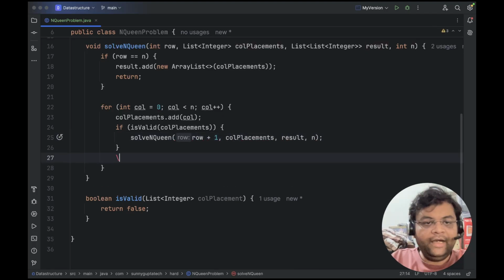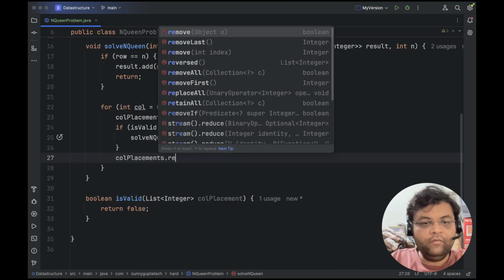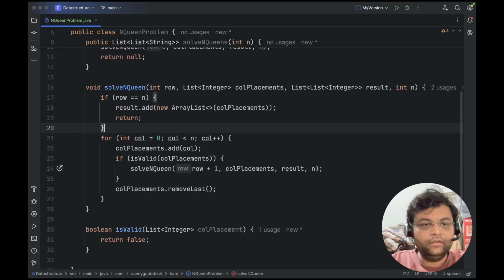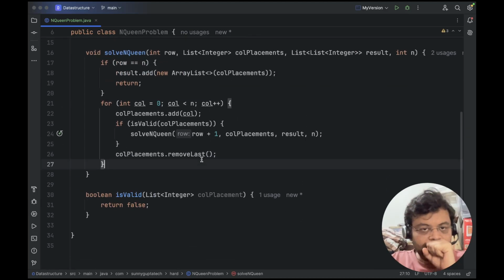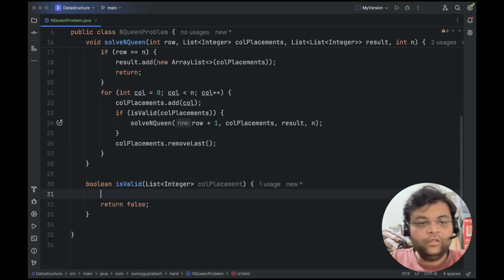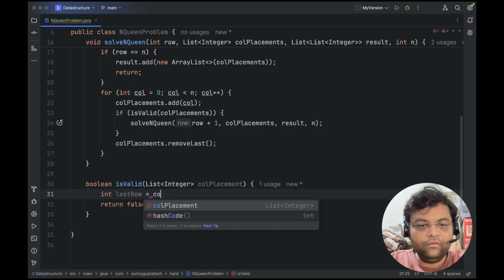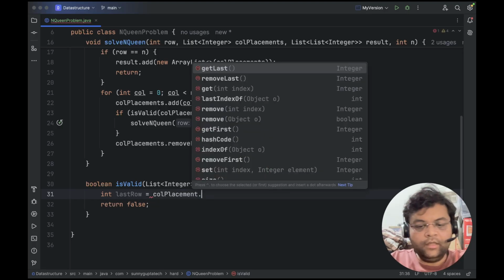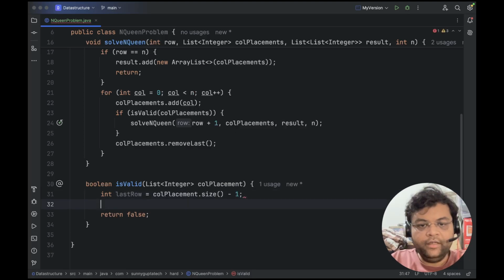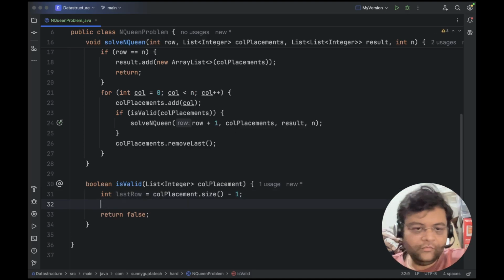Okay, and after doing this, we'll remove the last that we have added. Okay, this is how it is. Now how we'll check that it's valid. So first of all, which row are we trying to fill? The last row, right? This is the row ID which we are trying to fill now.